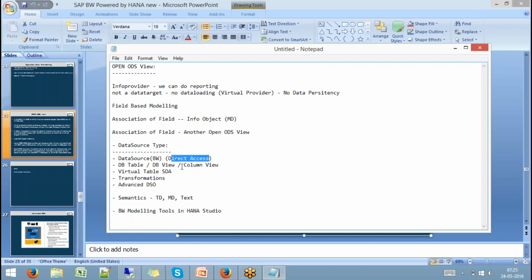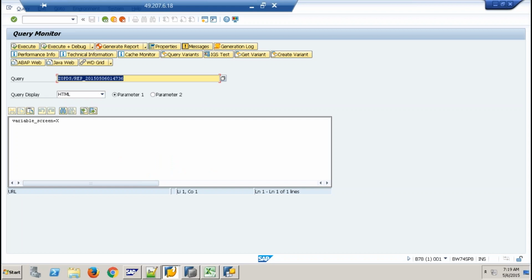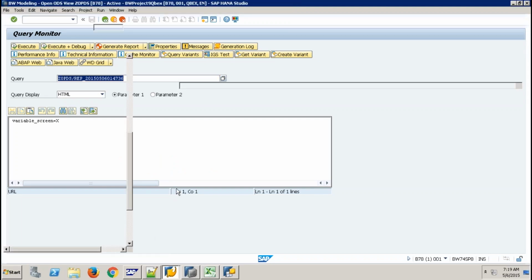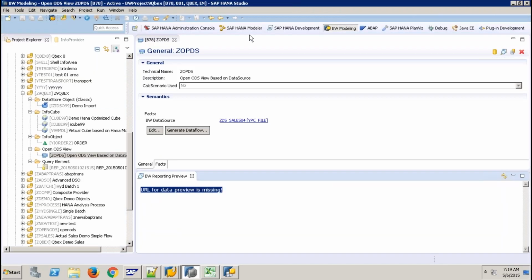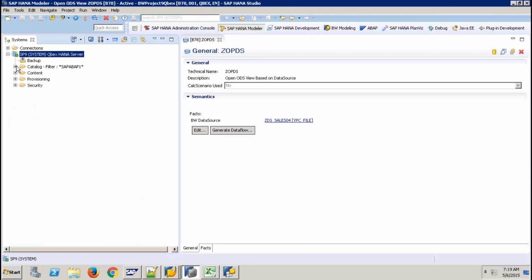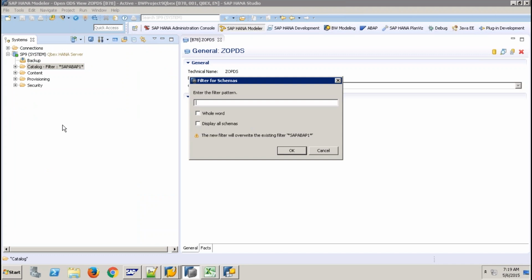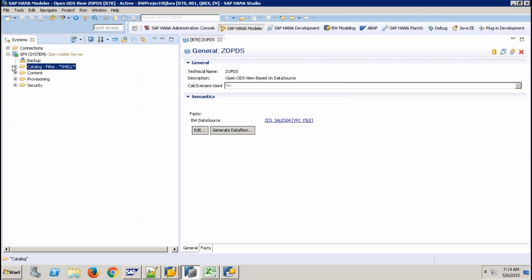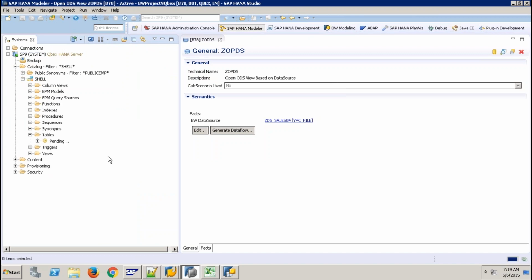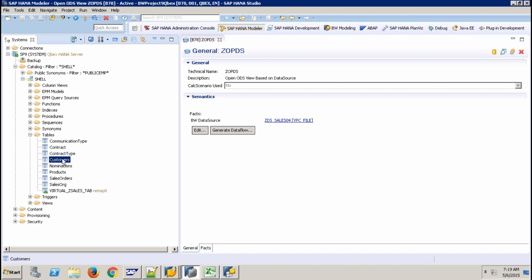I would like to show you OpenODS view creation on a database table or DB or column view. Very, very important. Let me get to the modeler and catalog. Let me choose some schema called shell. In the schema, I have some tables. It's a normal database table. I've got a normal database table called customers.